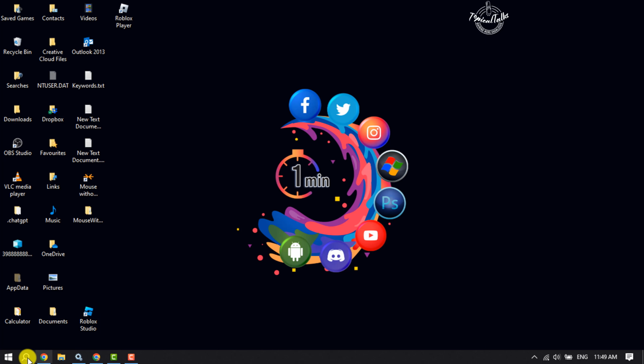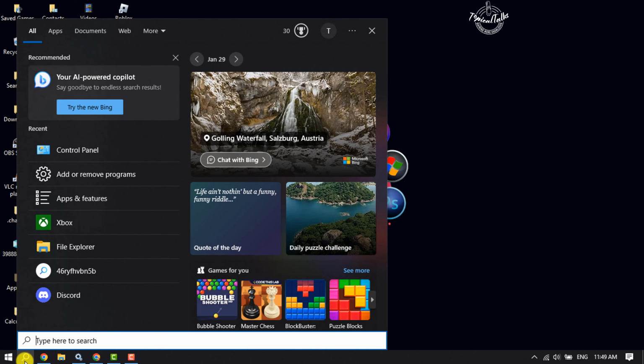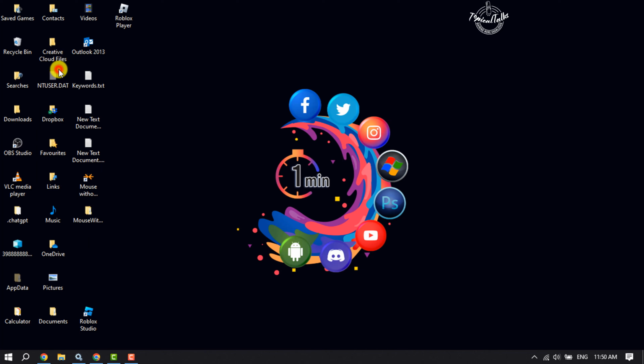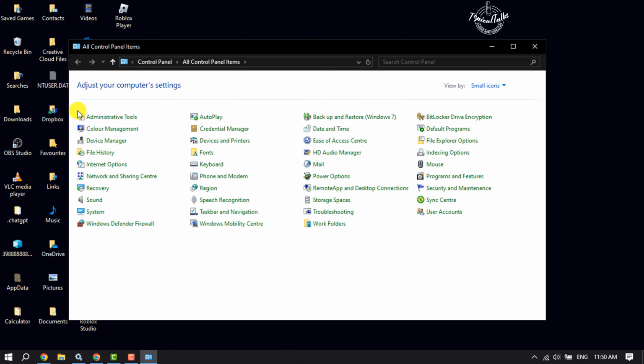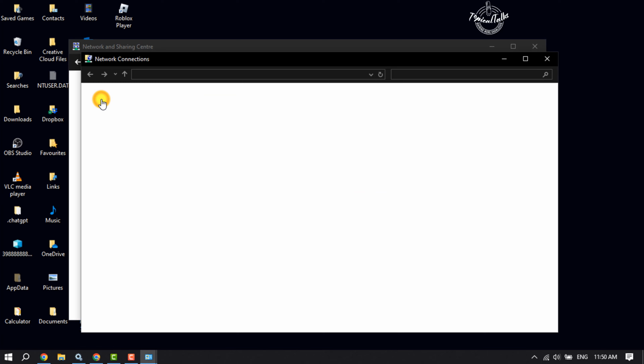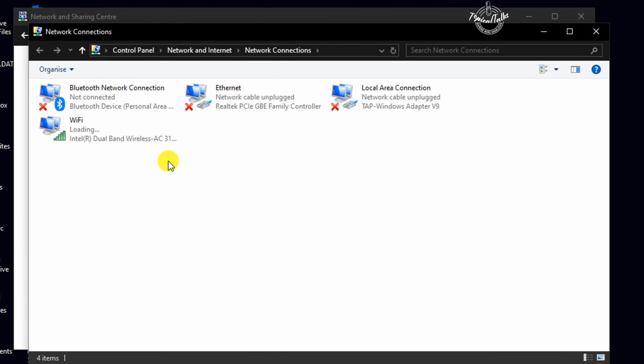First of all, click on your computer search icon, type control panel here, and open your control panel. Here click on network and sharing center. Then click on change adapter settings. Now here you will see your connected internet.